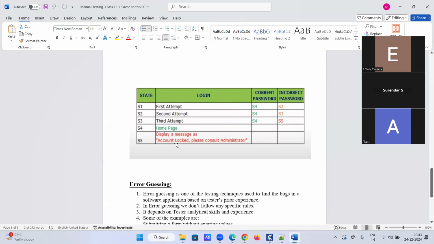Then here we prepare some data. Suppose in state one, in the first attempt, when I pass the correct password, then in which state do we have to go?